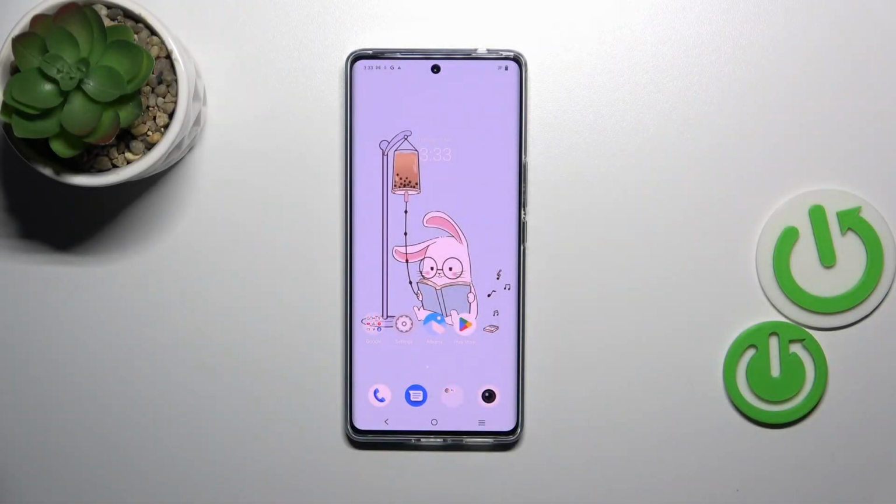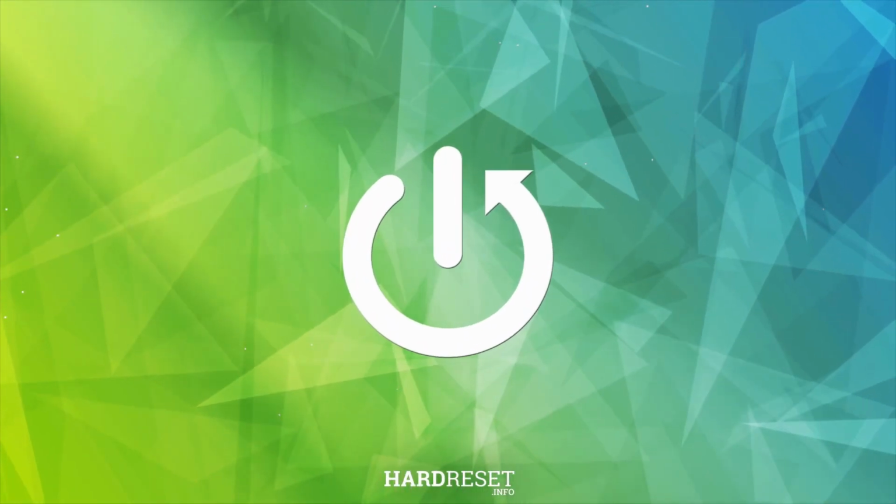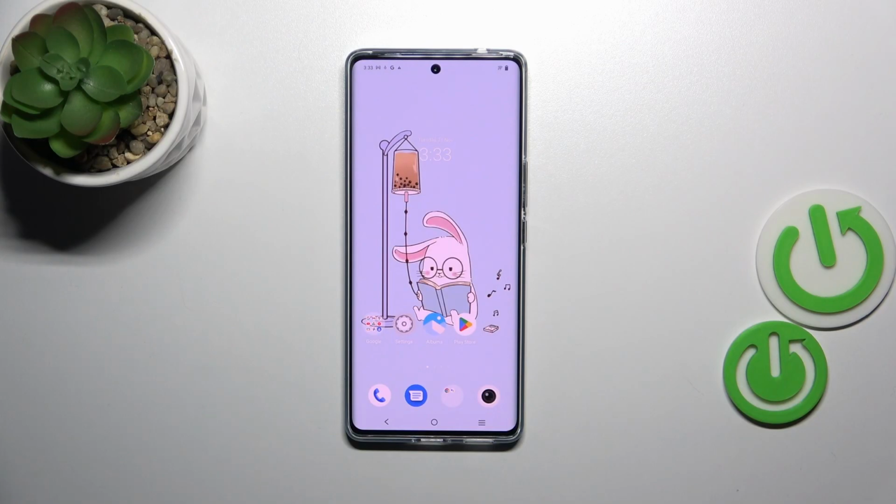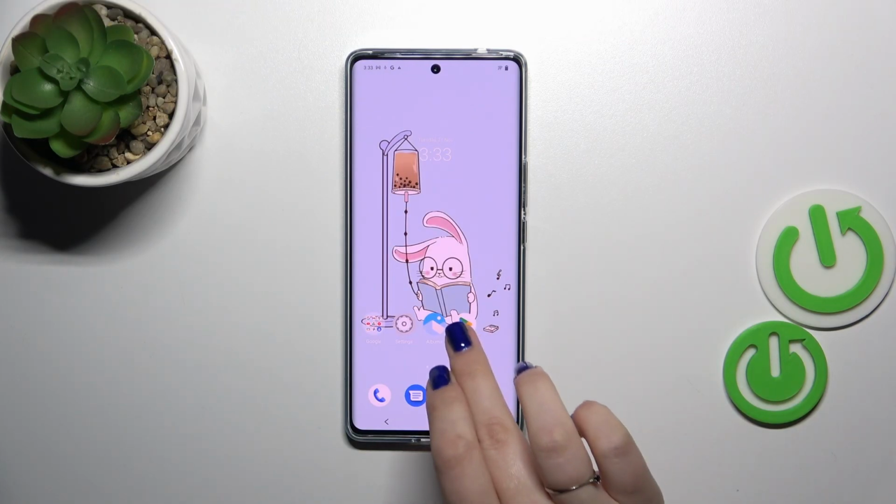Hi everyone, in front of me I've got a VIVO S17 and let me share with you how to update the apps on this device. So let's start with ensuring that you've got the internet connection. You can use Wi-Fi or mobile data, and then let's enter the Play Store.